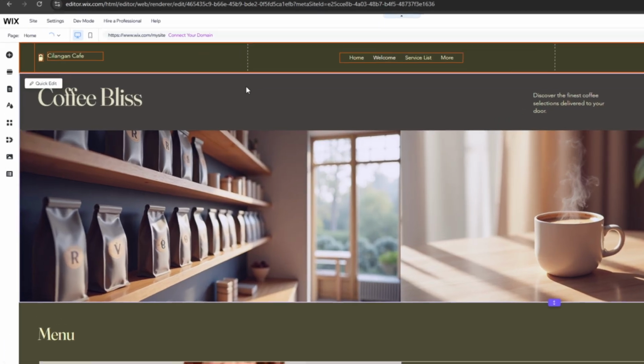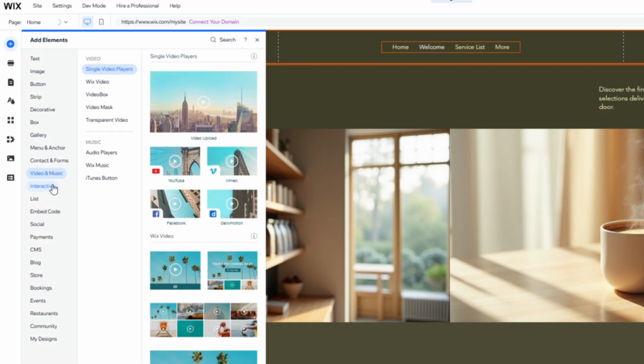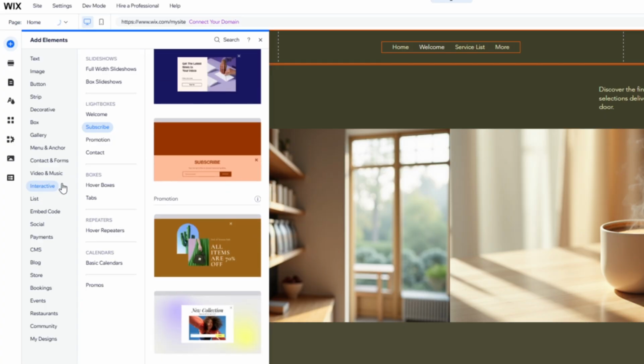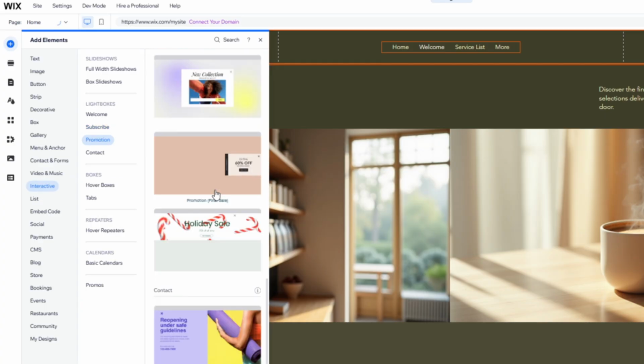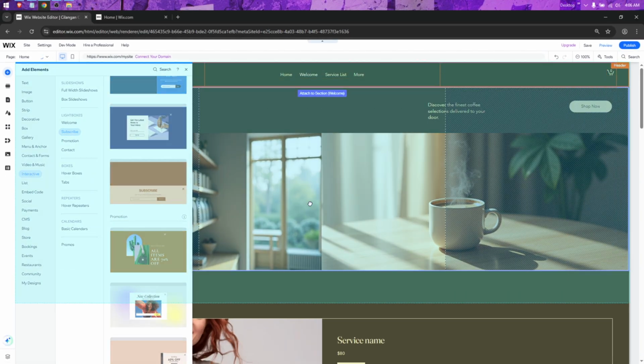So on the left side, go to Add Elements, Interactive, and then pick an interactive one that you would like. I prefer Subscribe, so just drag and drop this here. Then you will see this.